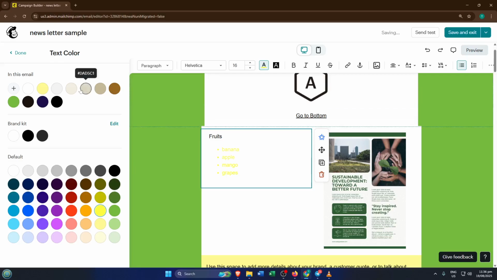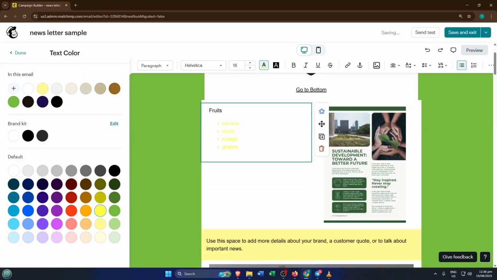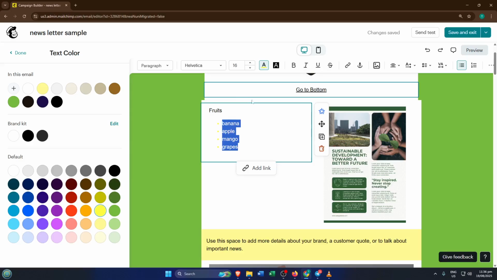At this point, take a moment to step back and preview your email. Sometimes colors can look a little different on screen than you expect, so don't worry if you want to try a few shades of yellow or even experiment with other colors. The key here is to make sure your bullets not only look good, but also help your reader move through your content clearly. And just like that, you're done. Changing the bullet point color in Mailchimp only takes a few clicks, but it can make a big difference to the feel and professionalism of your email campaigns.